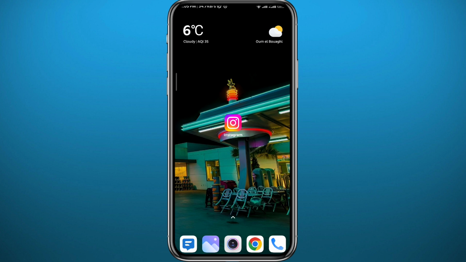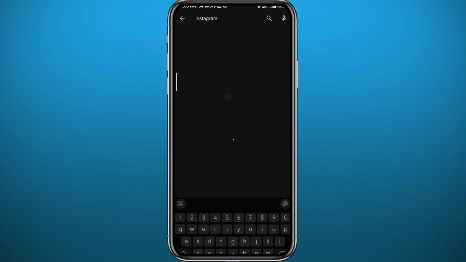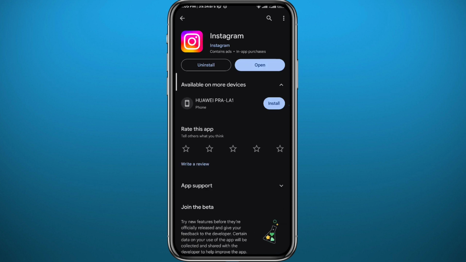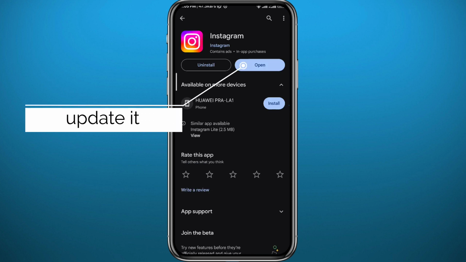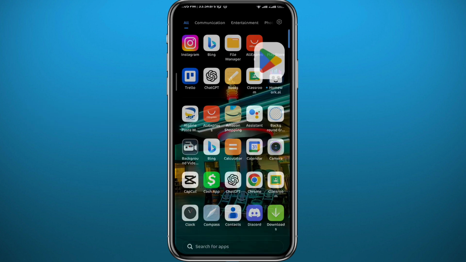Now since we're gonna be using the Instagram app for this process, of course, let's get something out of the way first. Open Play Store or App Store, depends on what device you're using. Simply search for Instagram to find it right here. Make sure we have the app updated to the latest version to face no problems in this process and to make sure everything works properly in the app.